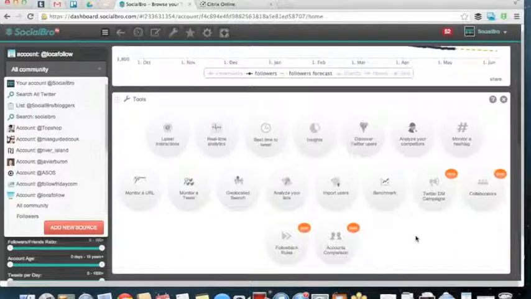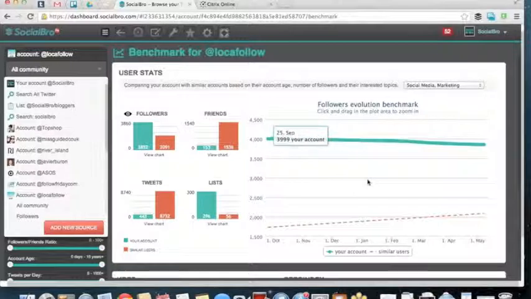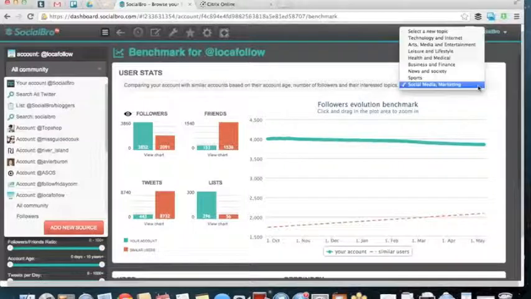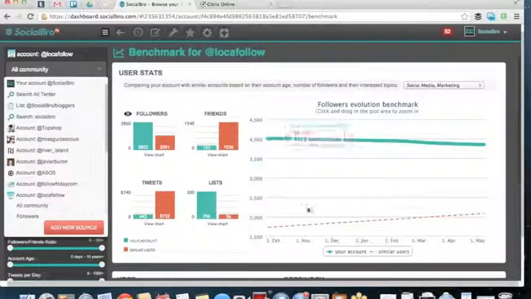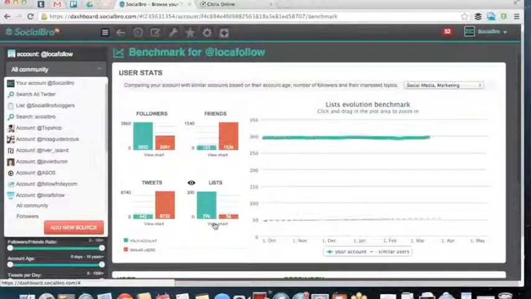So if you select benchmark from the toolbar, here you can see the progress of your account compared to similar users. So up here, SocialBro has automatically detected which industry they think you fit into, depending on your bio. But if it's wrong, you can just change that here. And then, so here's the growth in the number of followers. To switch between followers, friends, lists, tweets, you just select View Chart, like so. And you can do that for all of those.